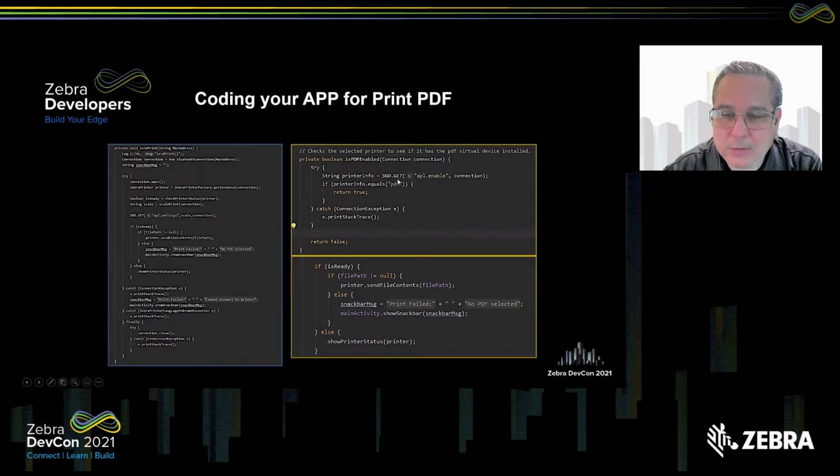In this particular case, I'm checking if the printer is in PDF. If the response is true, the printer is in PDF, so I can send the PDF document. Otherwise, if it says no or false, you will need to send the enable command for PDF in order to make the printer capable of printing PDF. The easy way to send a PDF document to the printer, once the printer is already enabled for PDF, is also using the library method printer send files content. The file path just refers to the location of the PDF file in your device. So if everything is set up correctly, your printer just prints the PDF.